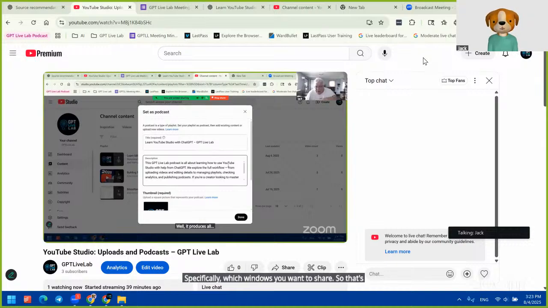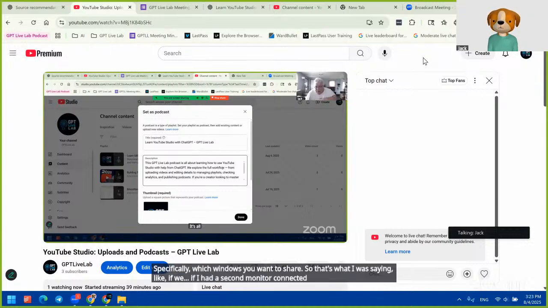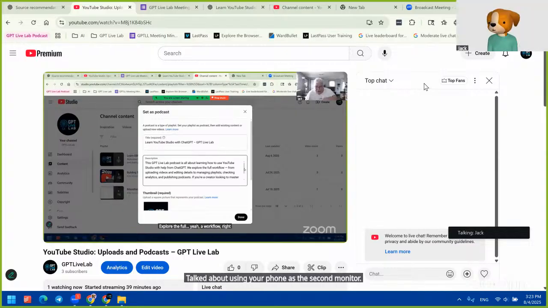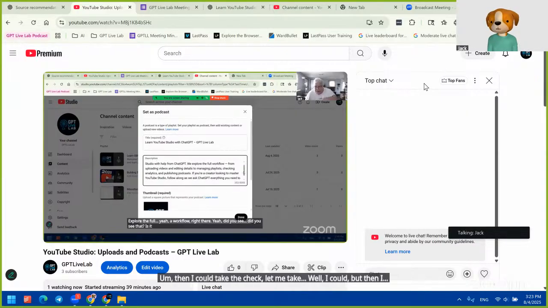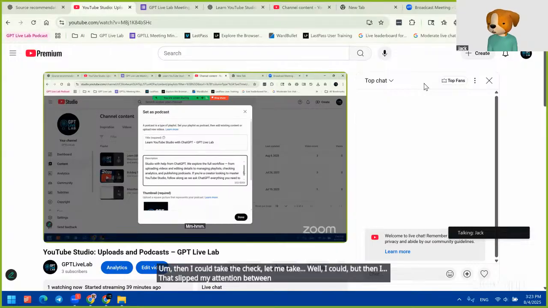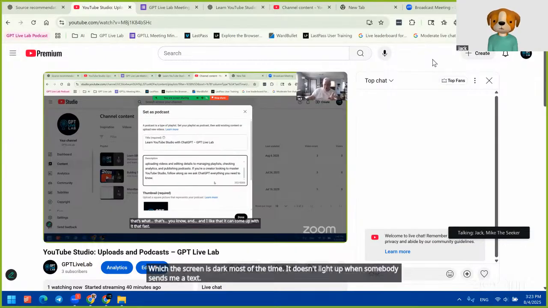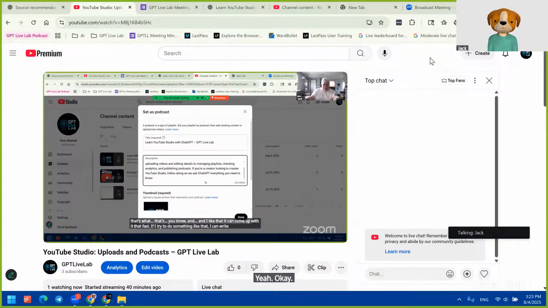If I had a second monitor connected right now, which I wish I did, but I can't do it right at the moment. Talk about using your phone as the second monitor? Well, I could, but then I have to split my attention between my phone on my desk, which the screen is dark most of the time. It doesn't light up when somebody sends me a text. I have to open it and look.